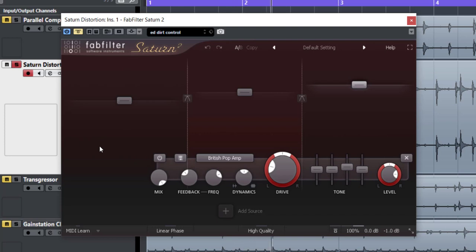So you can hear that drum beat's quite muffled. It's got very little separation and no real depth.